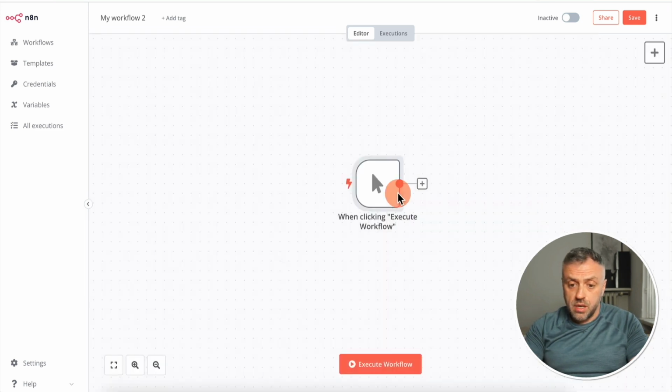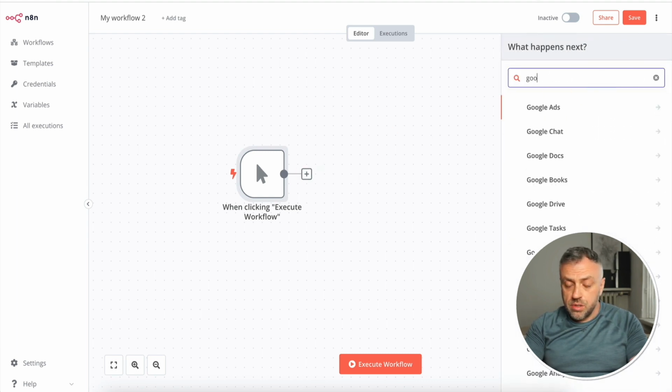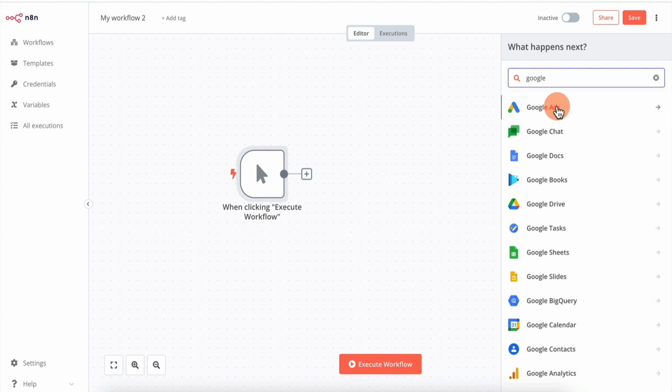So we're going to click here manually. And the next thing that we want to do is we need a node that's going to read from our Google Sheets. So we're going to click here. We're going to type Google. And if you type Google, check this out. Check all of these things that it supports. And this is just from Google itself, right? Take a look at all of this.